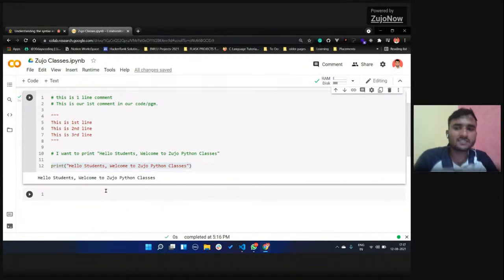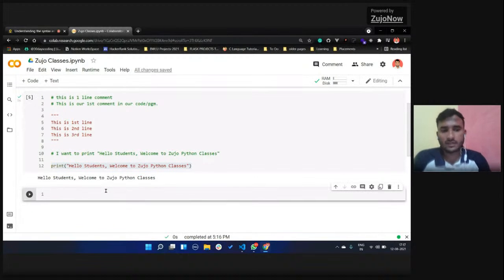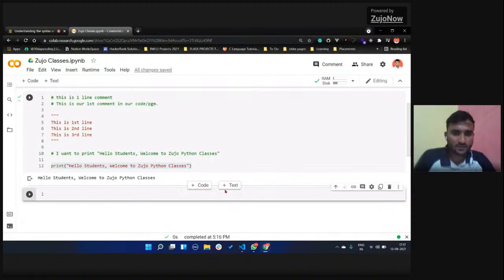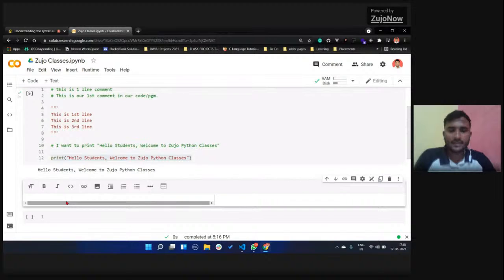Now let's move to the next cell. Up to now, I hope everything is clear, correct? Now let's move to a different topic, that is indentation, correct? Before that, I'll be adding a text cell. When I come here, it automatically shows me text or code. What next cell do I want to add? I want to add text, and here I will write indentation.